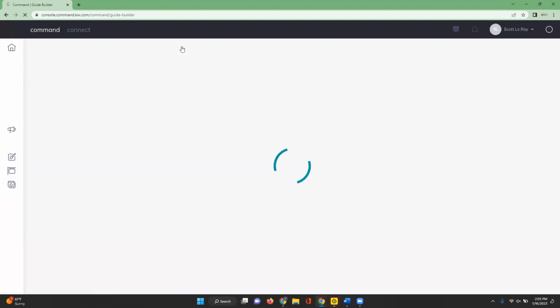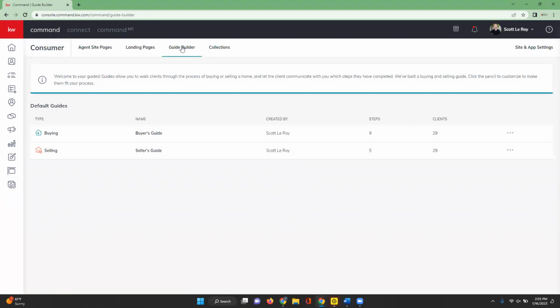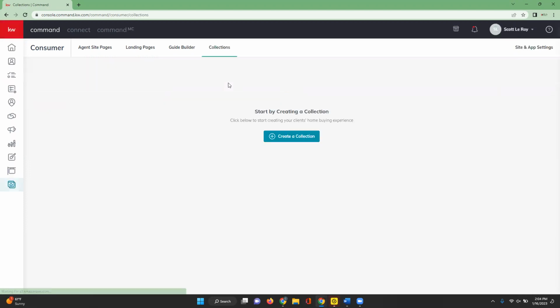Next, if we go to Guide Builder, this is connected to your consumer app, and it's for clients who are registered with your app. So they can either view a buyer's guide or a seller's guide as long as they're registered. Next, if we click on Collections, here you can create a collection. And you're able to push this out through to your clients that are registered on your app. So this is basically like a home search. You can create specific home searches and then send them out to your clients.